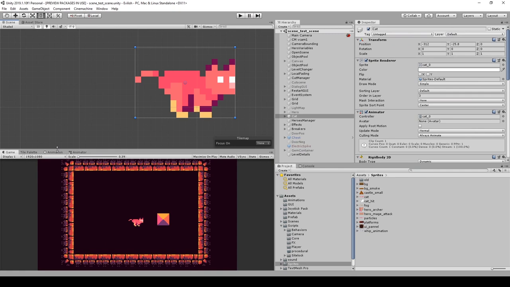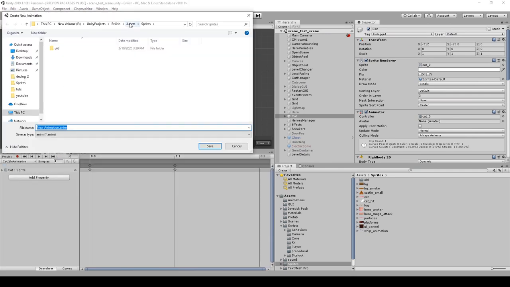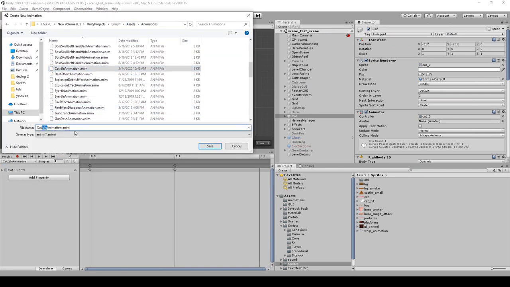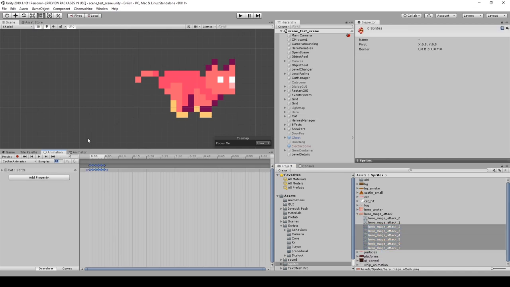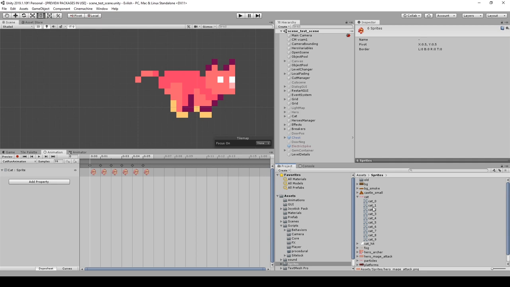Then I created some cool animations for the cat, including running and jumping animations, and successfully implemented them in the Unity project. I still haven't decided on a name yet, so if you have some suggestions I'm totally open to them.